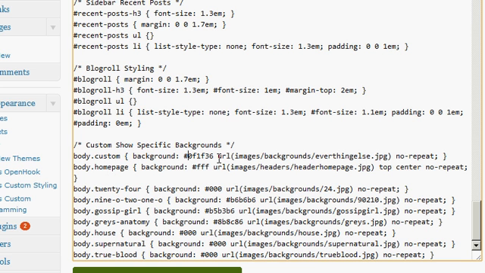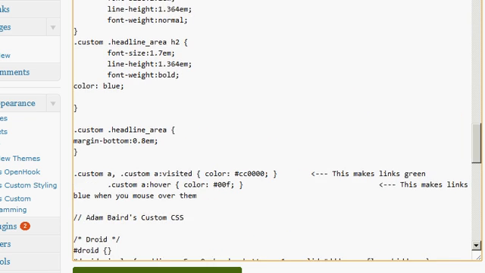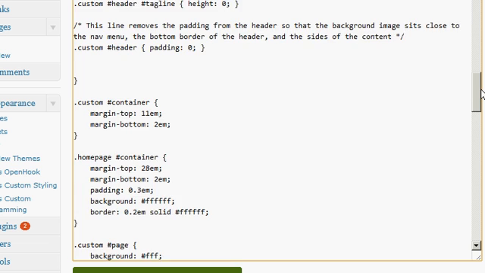Body.homepage, this is the homepage background. So if you want, you can put that in there. Obviously, I think you said you were going to have that edited, which I think is a pretty good idea. I think it would look better with just a header image there, or if you wanted to put a different background in. Obviously, I'm sure that you know what you're going to do there.